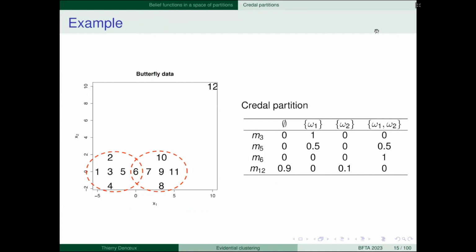Object 5 seems to belong to cluster 1, but it's not sure. Maybe it's in the middle, so we can have some mass of 0.5 on omega 1 and some mass on omega 1, omega 2. It means that we believe it belongs to cluster 1, but we're not 100% sure. Object 6 is right in the middle, so we don't know if it belongs to cluster 1 or cluster 2.